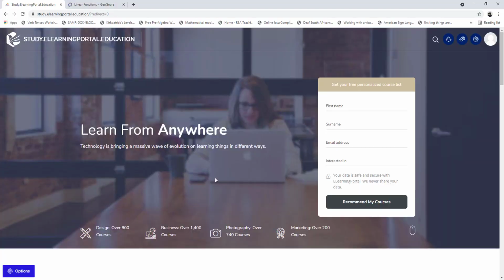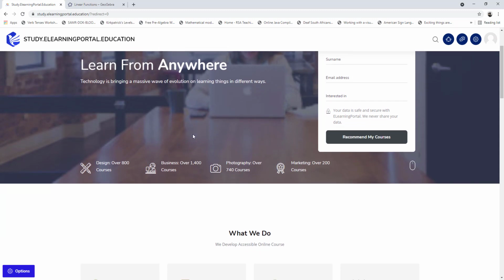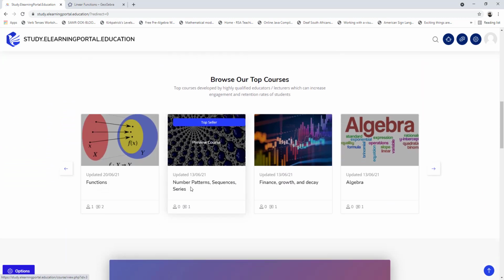In our previous lesson, we looked at the assignment activity within Moodle and how to create an assignment activity where we allocated marks for each correct answer. In this lesson, we'll be looking also at the assignment activity, but with a rubric as a marking guidance. So let's go to our course.